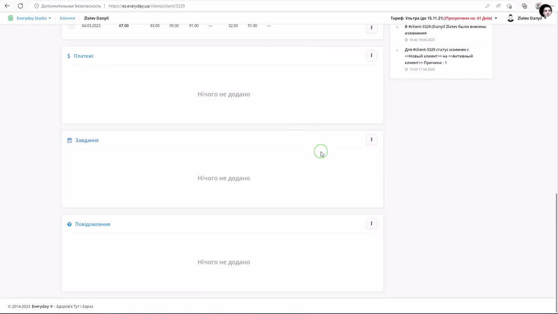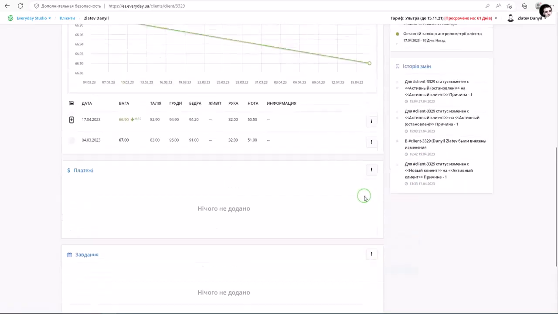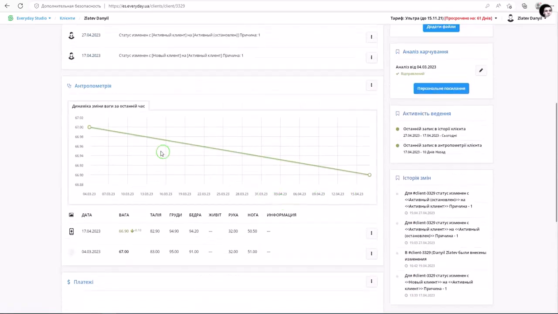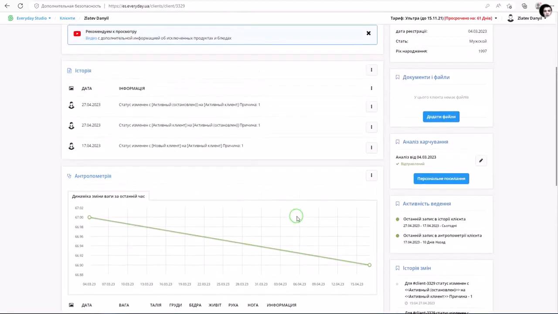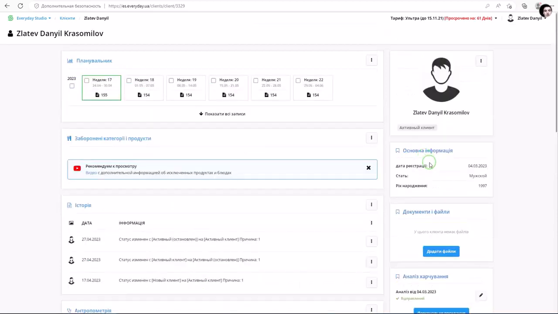The client's card has the ability to keep track of payments and set tasks for working with the client. We see the dynamics of anthropometry, which the client transmits via the mobile application. Activity, management, nutrition analysis. It is possible to use and store information about our client in documents and files. This information is saved even after the end of access to the platform.